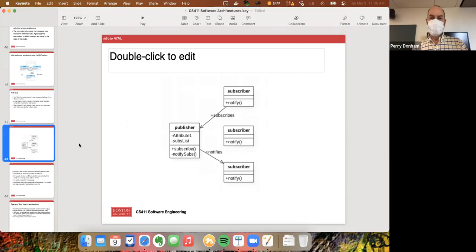Basically, it's this. This is the shape. So I've got a subscriber, and we're sort of out of the web specifically, although you can use this in web architectures as well.